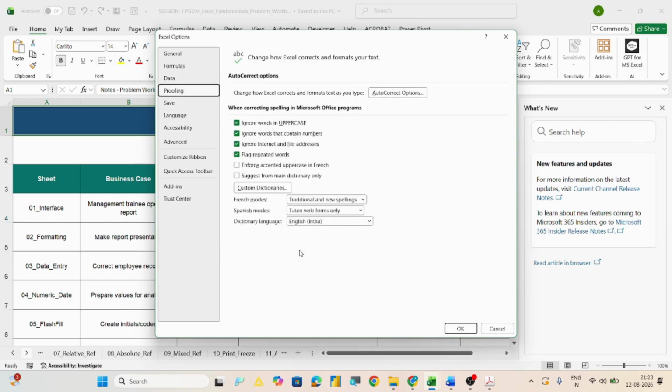You can do proofing also. Ignore words in uppercase, ignore words that contain numbers. These are when correcting spelling in Office programs. So you can just do the settings from here also. You can customize the dictionary also from here. If there are some repeated words, it will be flagging them, right? If there are some internet or file addresses, it will be ignoring them.